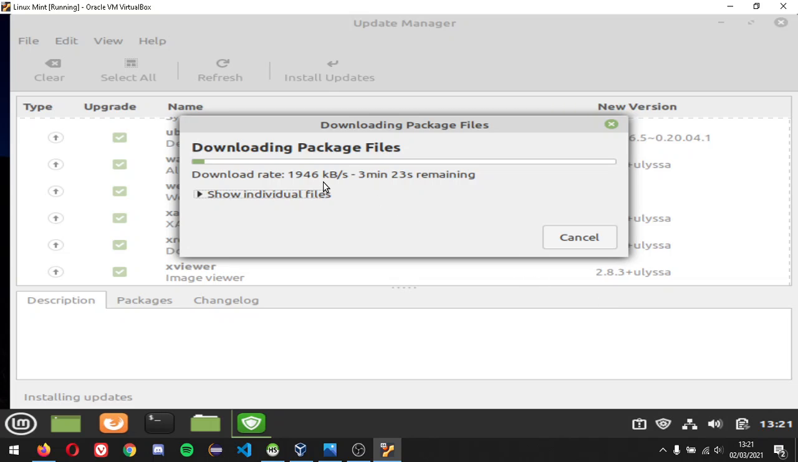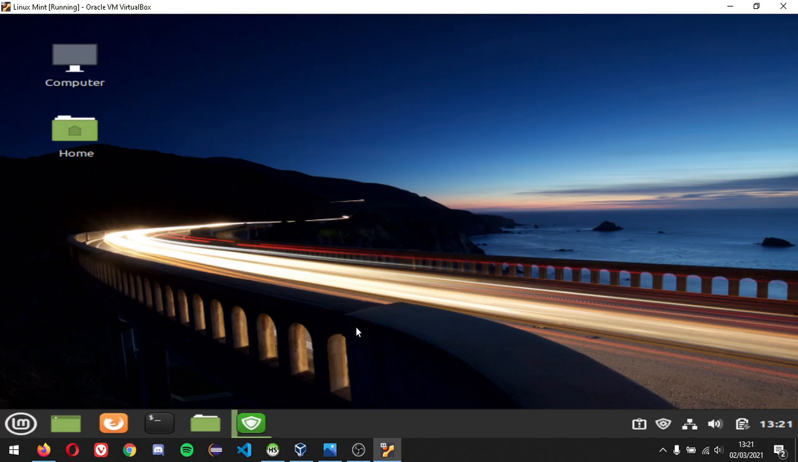Yeah, so even in a VM, I was getting approximately 2 meg download speed, but it's dropped. So we'll let that do what it's doing. No need to sit and hold its hand.